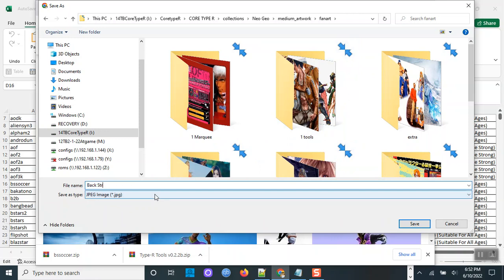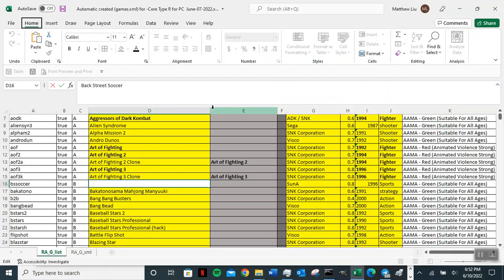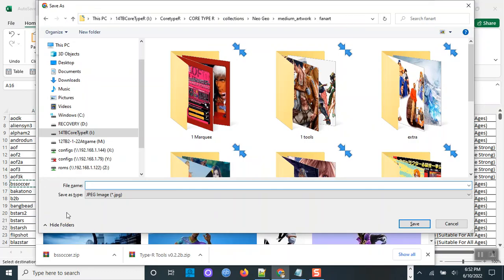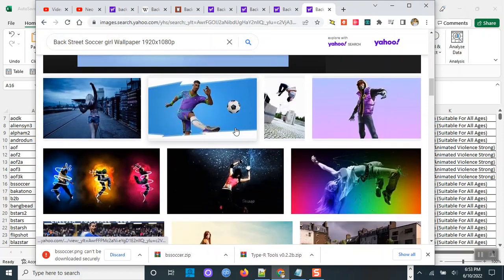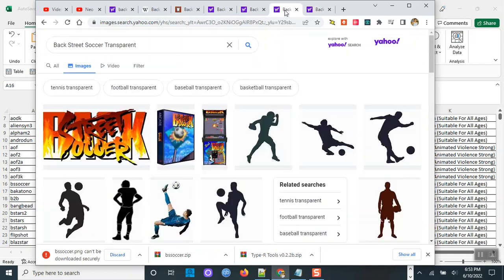Oops, wrong name. So we need to get the correct name. Go back to Excel, and we need to have the ROM name one. Copy that. Come here. .png. So that is going to be a pretty cool picture for the background. So we're going to save that. I like this one very much. It's a real nice picture. And that's the reason I said you could type the word actual, girl, boy, or whatever behind the game name. You could find something else.